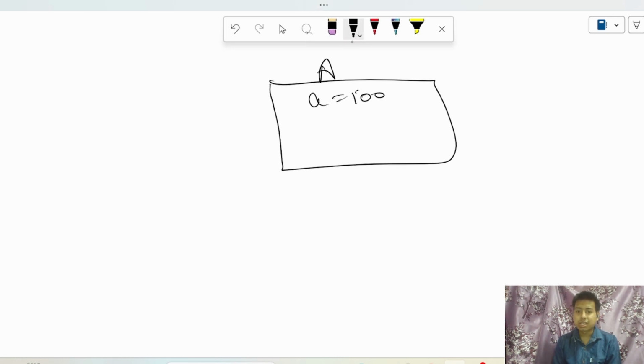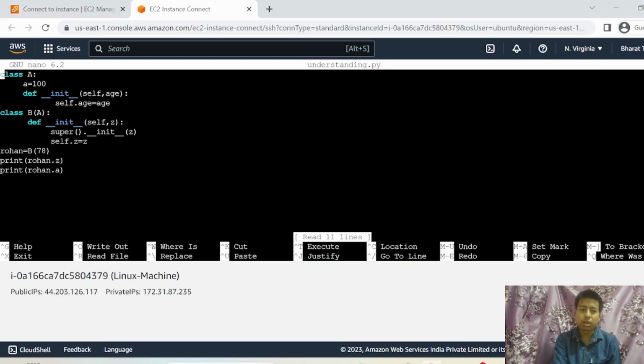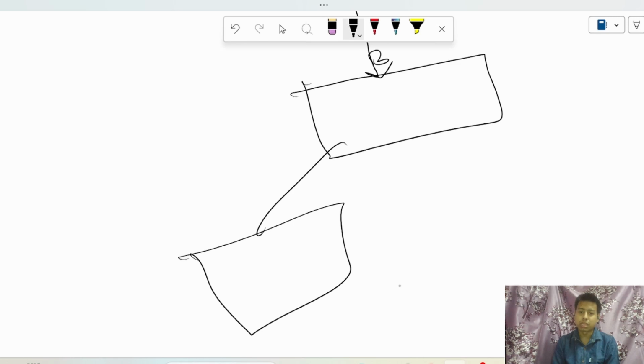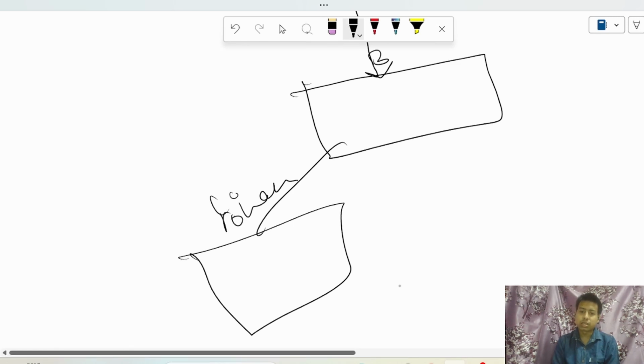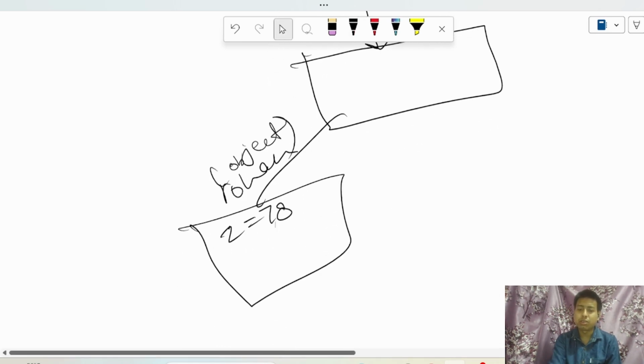We have said create class B, and it will inherit class A. Then whenever you create an object, Z will be assigned to this object. So we created an object and named it Rohan, and we have assigned Z equals 78. By default, the A value was 100, right?